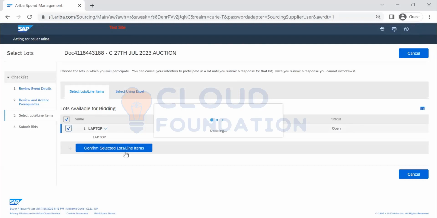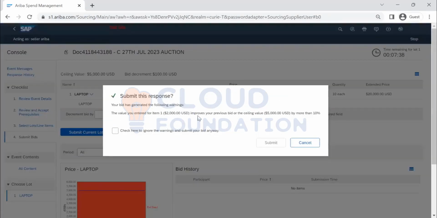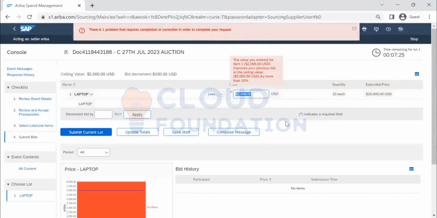Now this person, the seller, how will he be seeing that lot, we can see. Okay, so 10, so he cannot enter. Now I just want to enter 10 to 2,000. Submit current lot. There is a buffer I have kept. The value entered here improves your previous bidding ceiling value by more than 10%. It gives a warning. He can enter 4,500, which means he can only enter like 4,000. Submit current lot. Too close. So we are supporting that bid there. So 3,400.